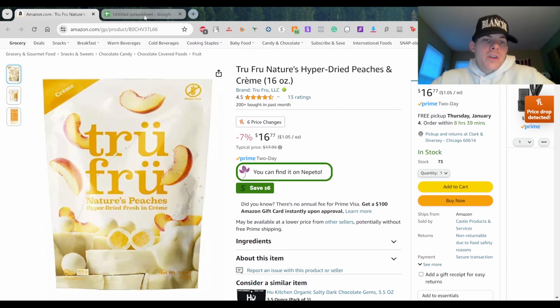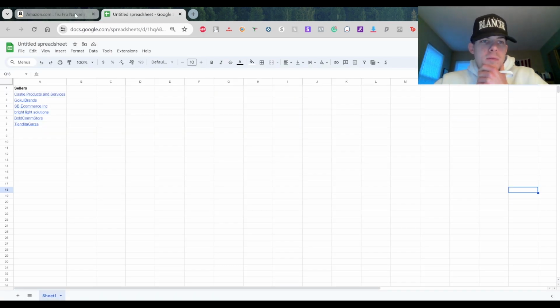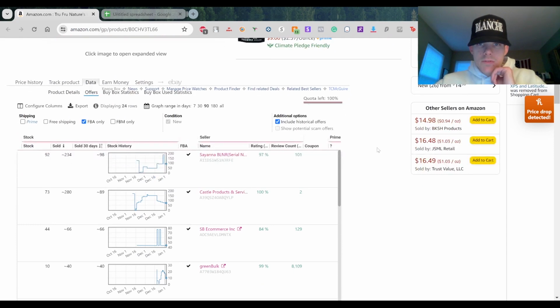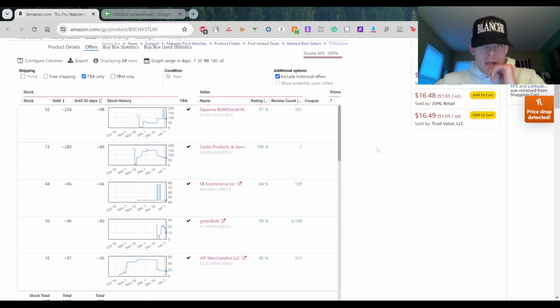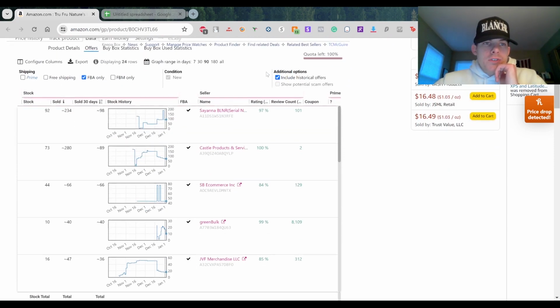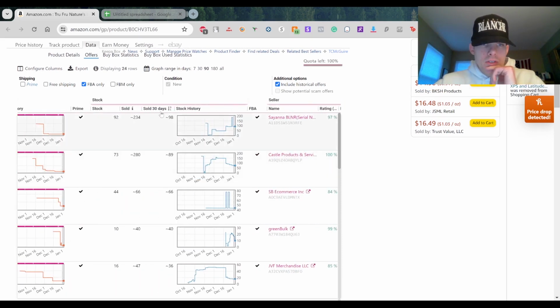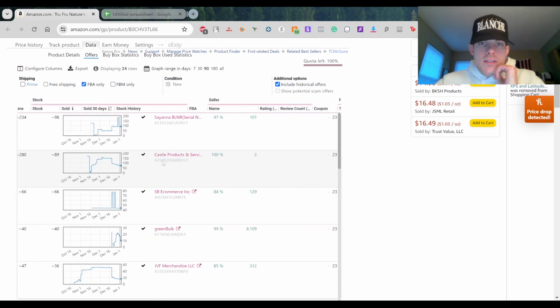All right. So now we're going to use this product and reverse source it. I have a spreadsheet set up here. This is how my system works. This is how I do it. We're going to be using Keepa. So we have the Keepa offers tab right here. Include historical offers. We're going to select FBA only because we only want to source people that are FBA sellers, so they're comparable to us. And then we're going to sort it highest to lowest, sold 30 days.